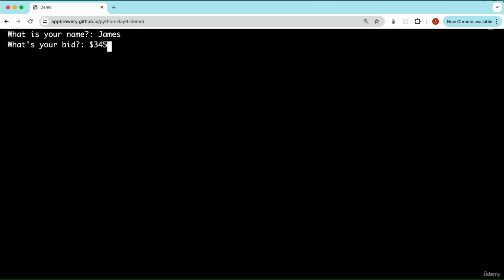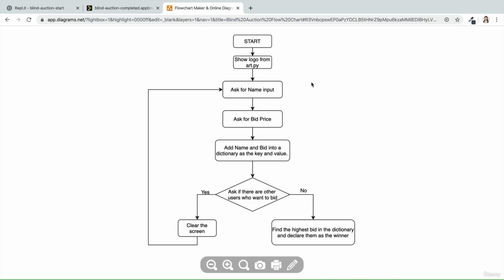Now, for everybody else who's still here, I want to show you this is a flowchart I've created to represent this program. So we start at the beginning, we first show the logo from that file art.py, and then we ask for a name input, we ask for their price. Now we're going to add the name and the bid into a dictionary with the name as the key and the bid as the value. Now, once we're done with that, then we get to ask the user for another input and see if there are any other users who want to bid. So if they answer yes, then we're going to clear the screen and we're going to go back to here, ask for another name, another price, and so on and so forth.